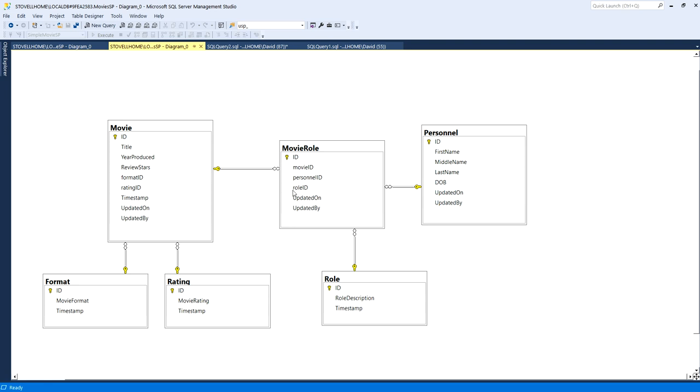And the idea is, of course, that the same person could have multiple ways that they're involved in the same movie. Example, Tom Hanks, right? Tom Hanks has been for a number of movies the director, producer, and the leading man, right? So that would be three different records in our intersection table for the same movie, the same personnel ID, the same person, Tom Hanks, but with different roles, right?